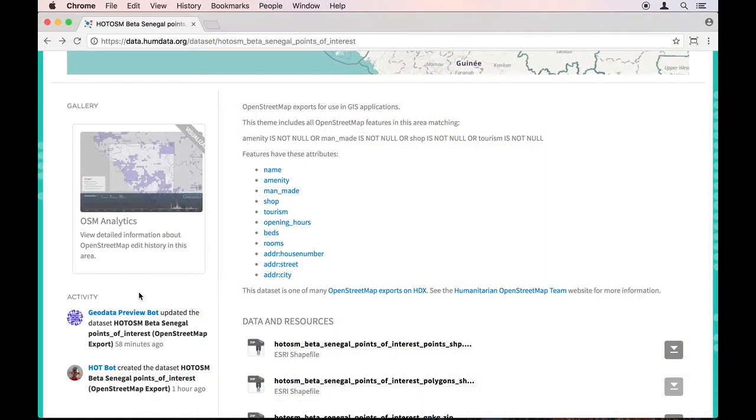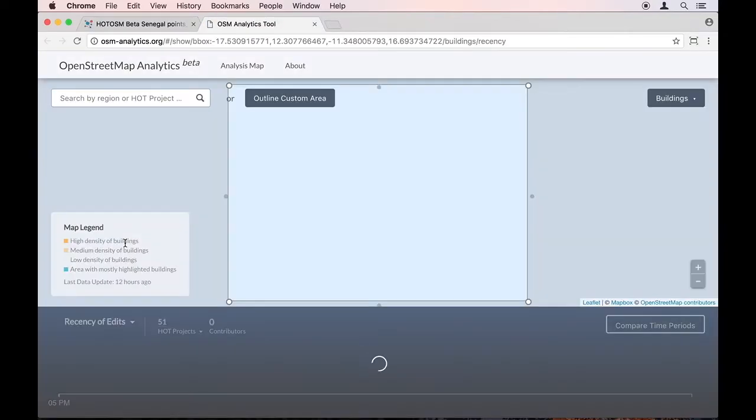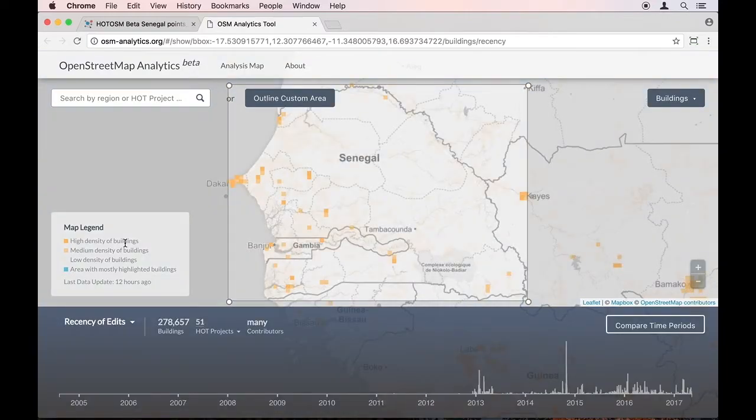Within the gallery section, we have a link to OSM Analytics. I'm going to click that. In this case, we've been taken to the Humanitarian OpenStreetMap Team's OpenStreetMap Analytics tool. It only covers buildings and roads at the moment, so we've landed on the buildings view.